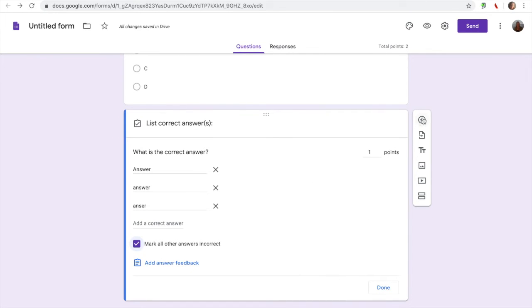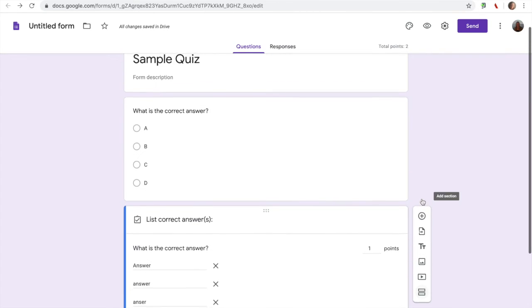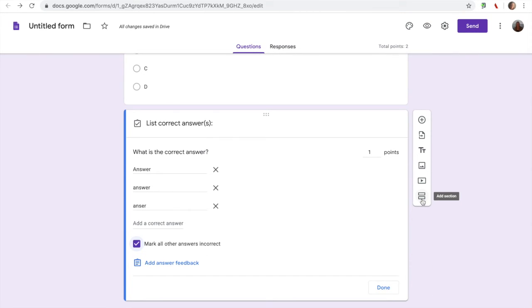If you would prefer to create a new question, you can always click over here to create the question. You can import from something else. You can always add images or videos to that too. And then adding a section will take them to a new page. So instead of being able to scroll back up to see the previous questions, it'll go to the next page and they would have to go back then to see any previous questions.